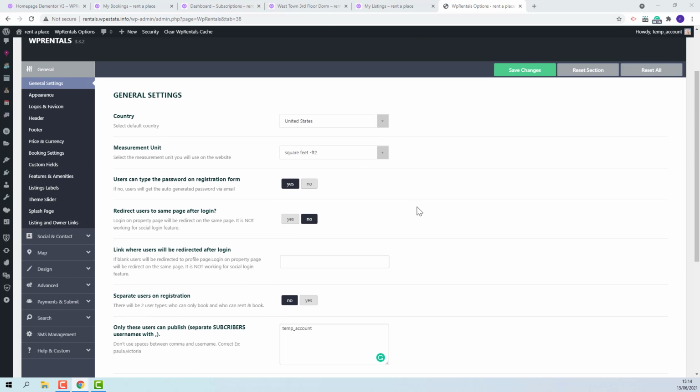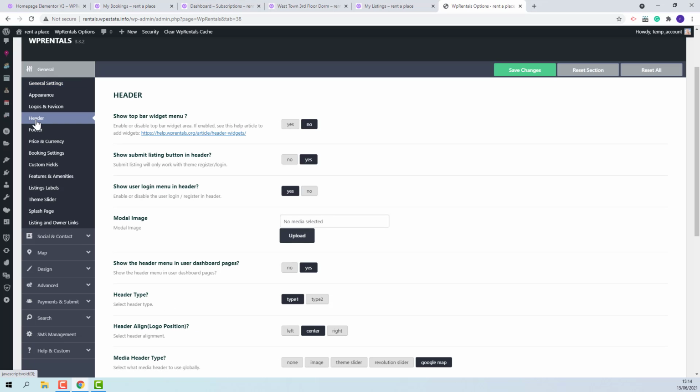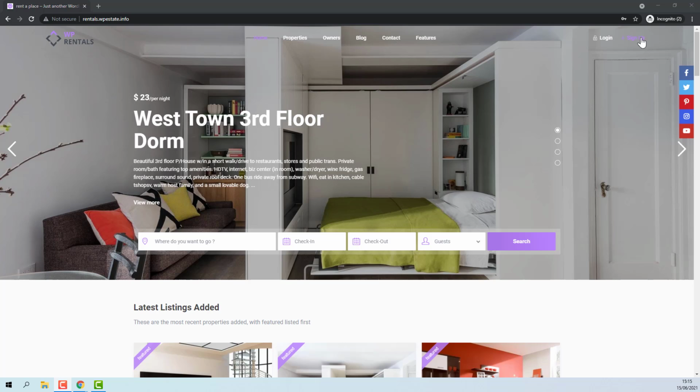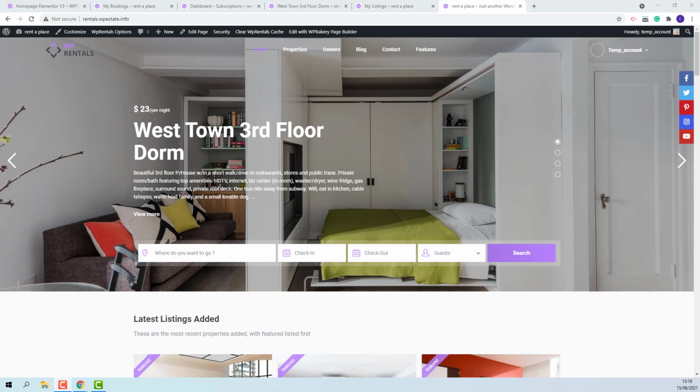You can do it from team options, general, header, show submit listing button in header, set it to no. Now only the login and register options are visible in page header. With all these settings, the domain is now suitable for a single owner.